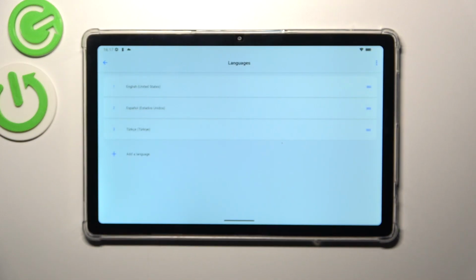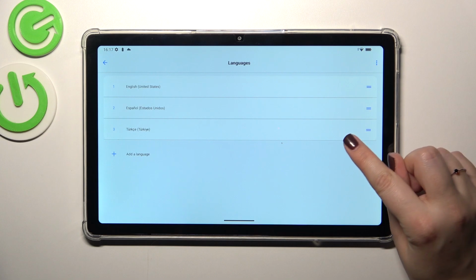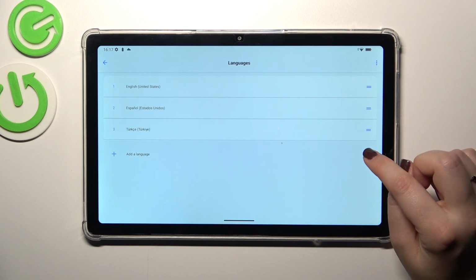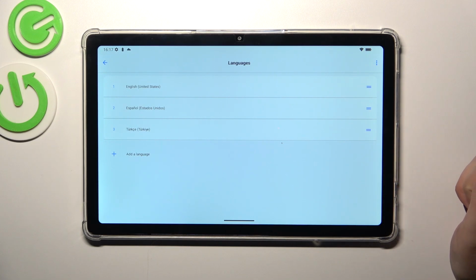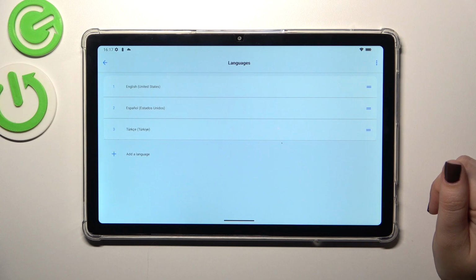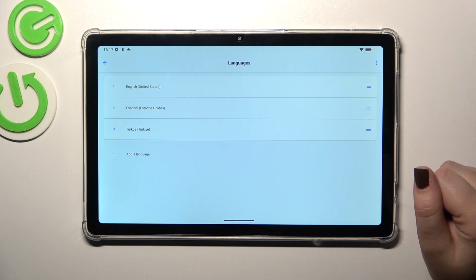Let's tap on the region, and as you can see, this language has been immediately applied to the list, which means that it is highlighted and we've got a better and much faster access to this option. As you can see also, the English is still the main language, so nothing changed actually.